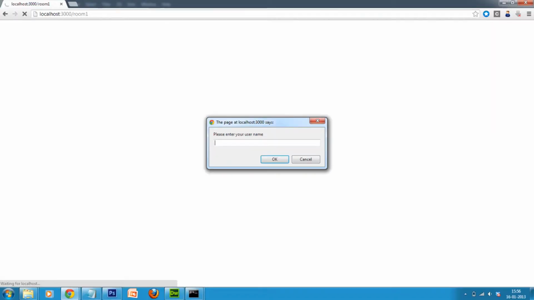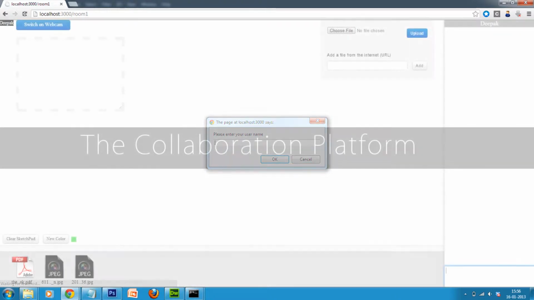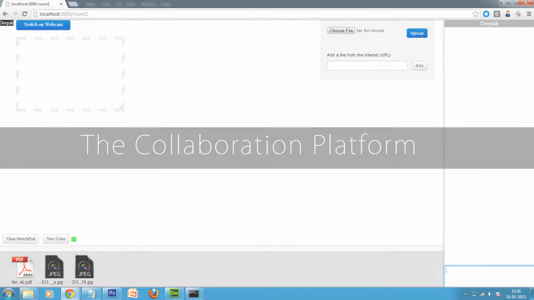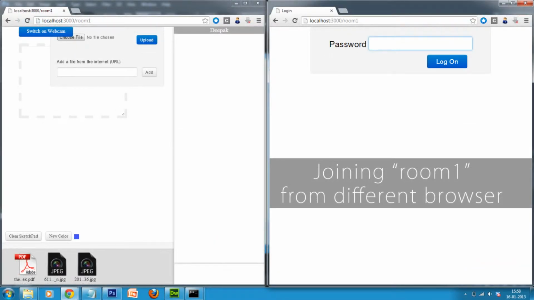Once the room has been entered into, the system prompts the user to enter his username. Once the user enters their name, they are taken to the collaboration platform. Another user can also join this same room by browsing to the URL localhost port 3000/room1 and entering the password set by the person who created the room.